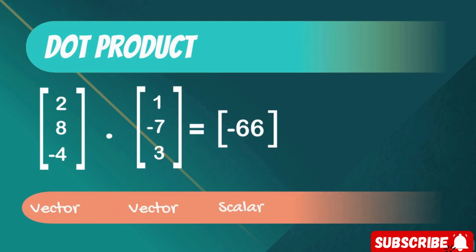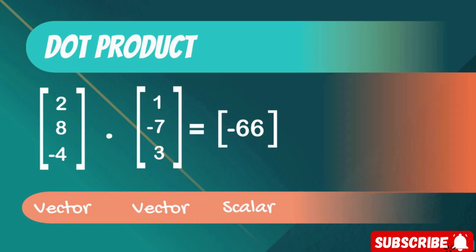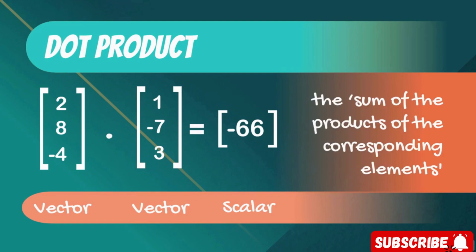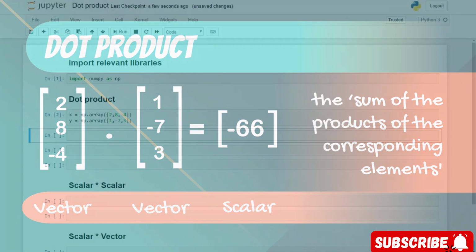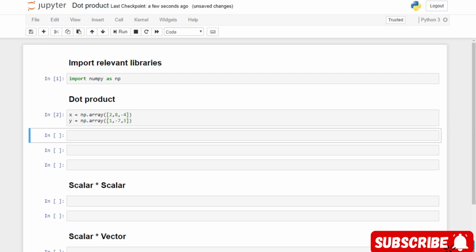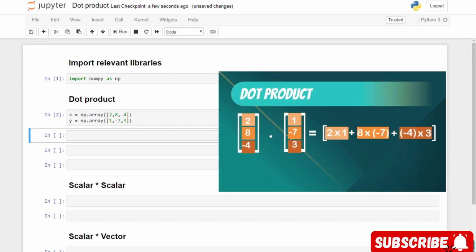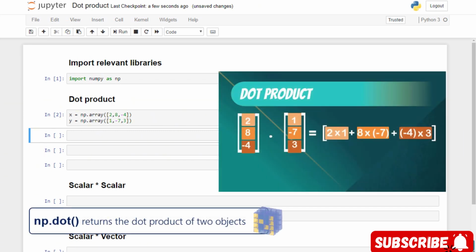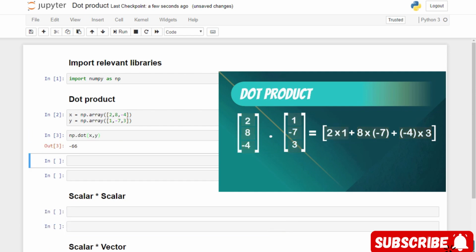As you can see, we multiplied two vectors and got a scalar. That is why we also call the dot product scalar product. By the way, note that the dot product is nothing more than the sum of the products of the corresponding elements. In Python, we would need to declare the two vectors. Next, we will use the method dot provided by NumPy. So, np.dot(x, y). This will give us the dot product, which is minus 66.